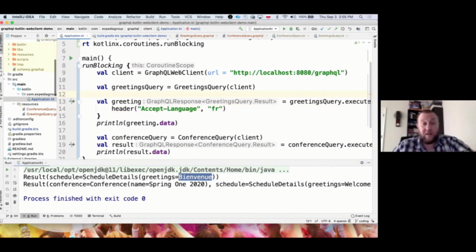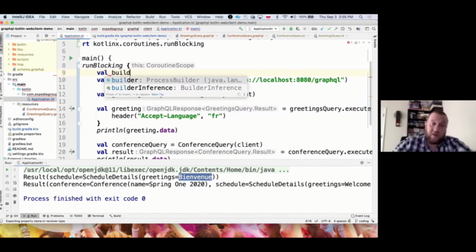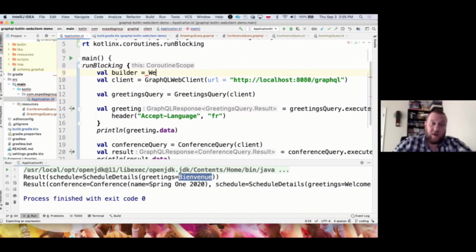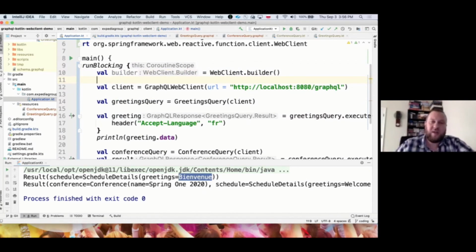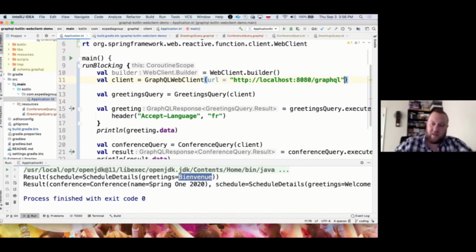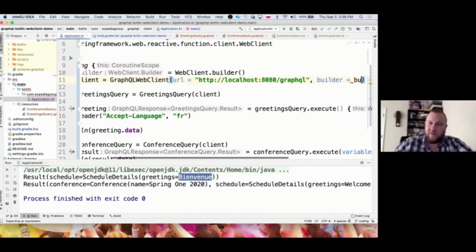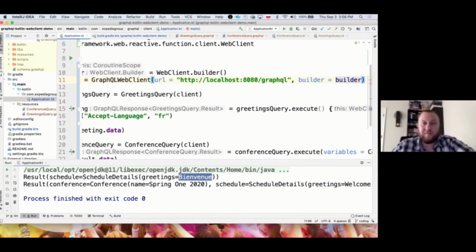Obviously, the greetings client itself, you can also customize it with the builder. So you can specify your web client builder that can specify some filters on it, default headers, etc. You can do that as well. Those are global settings that you specify on builder that you can pass over here.